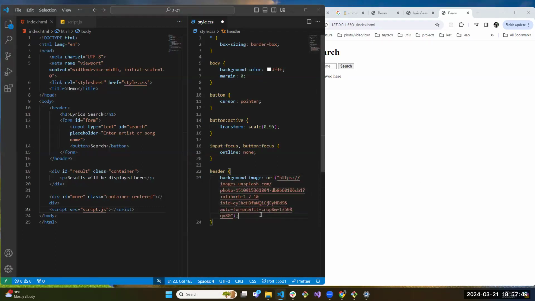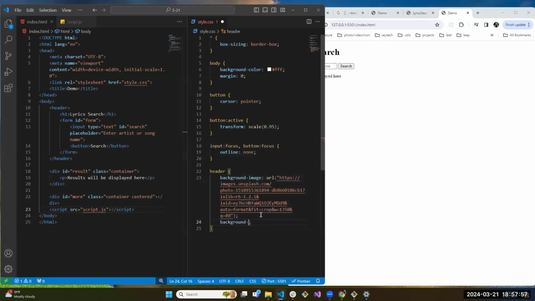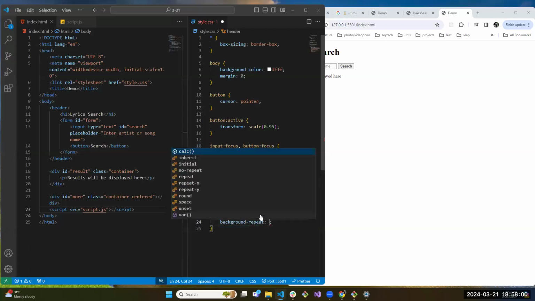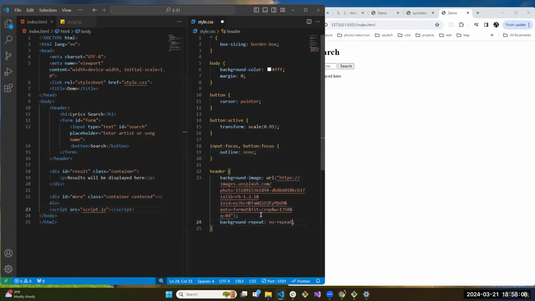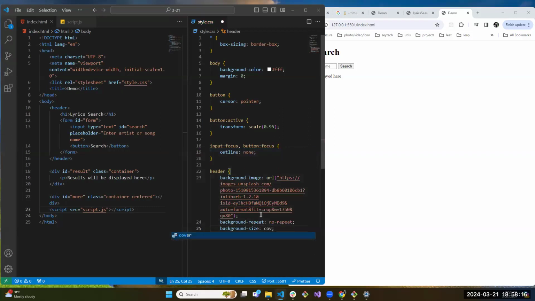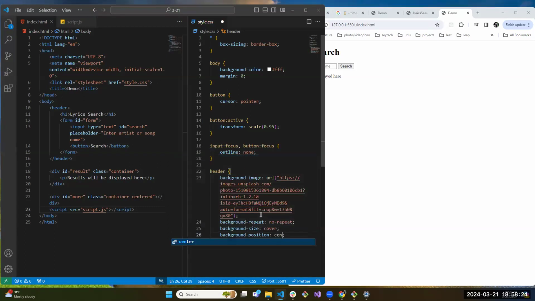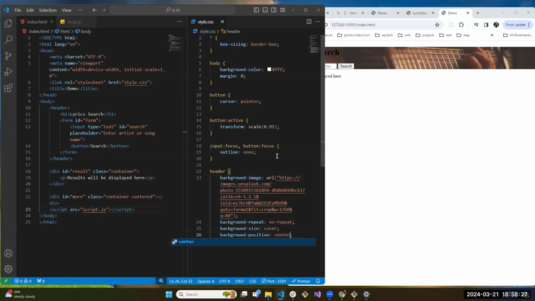This is the guitar picture with a hand. And we'll just set the background image, background repeat. So some background properties like background repeat, background size, and background position. So background repeat, no repeat, background size to cover, and the background position to center. Background position center. Okay.